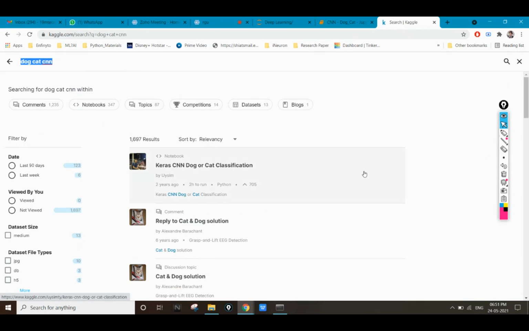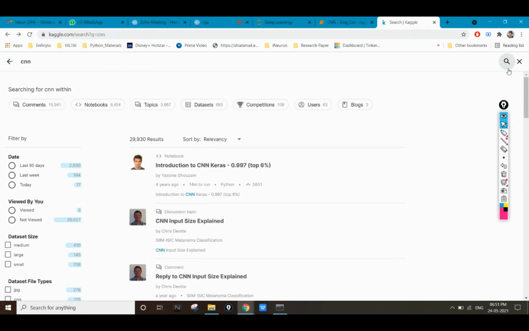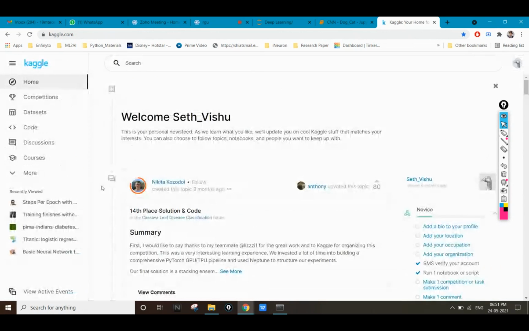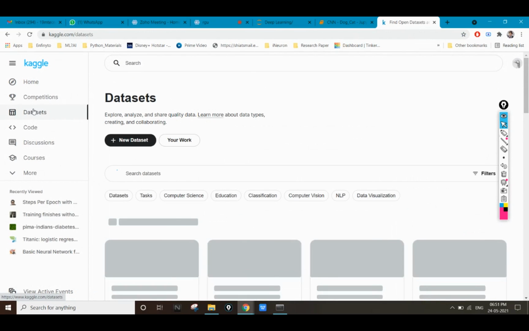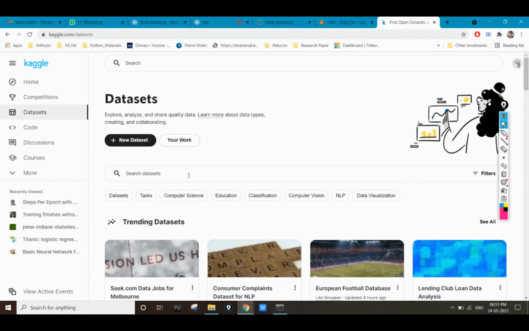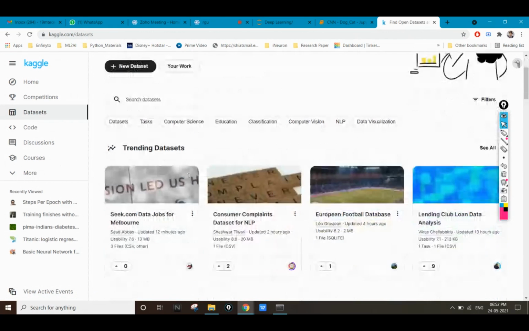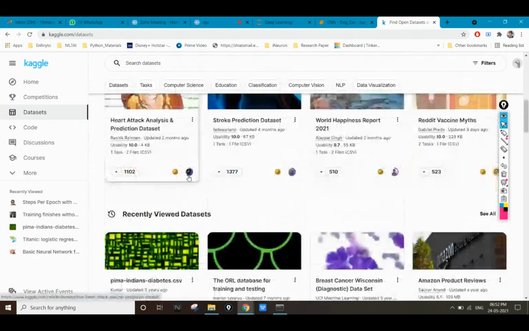Like you use your Instagram or your Facebook, this is the official website which we use as a programmer or as a data scientist. This particular website hosts all the different types of datasets and all the different types of models, whether it's machine learning models, CNN models, deep learning models or neural network models. So you can check for any type of dataset you want.